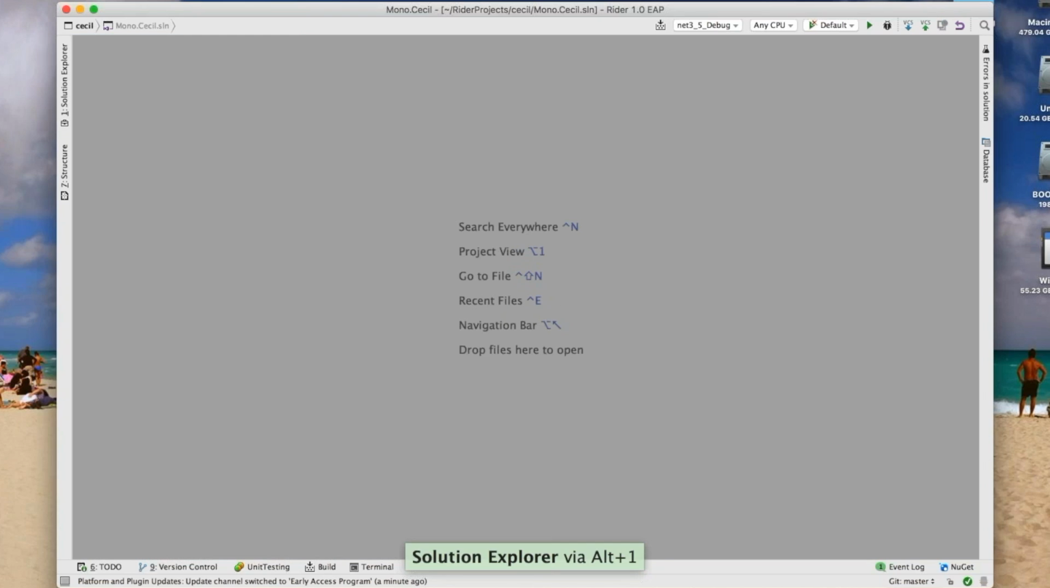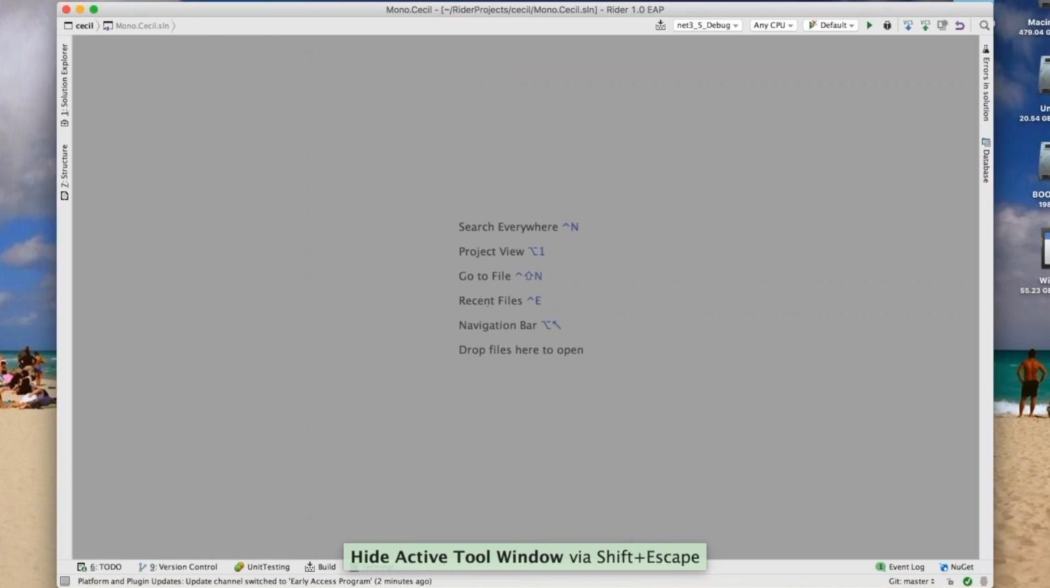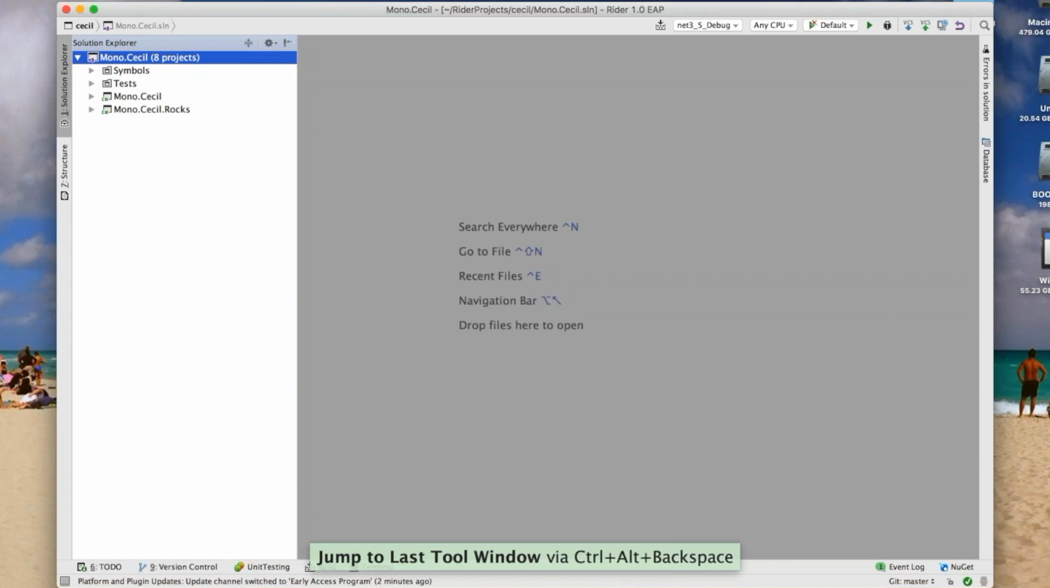But we also want to be very keyboard focused as well. So all of our tool windows have keyboard shortcuts, and we can quickly toggle them on and off just by using the values we got there. We also have shortcuts to hide the active window, and also then to jump back to the last tool window as well. So if you're in the middle of your code and you want to jump back to the Solution Explorer, you can just hit Control Backspace and it'll take you straight back there.